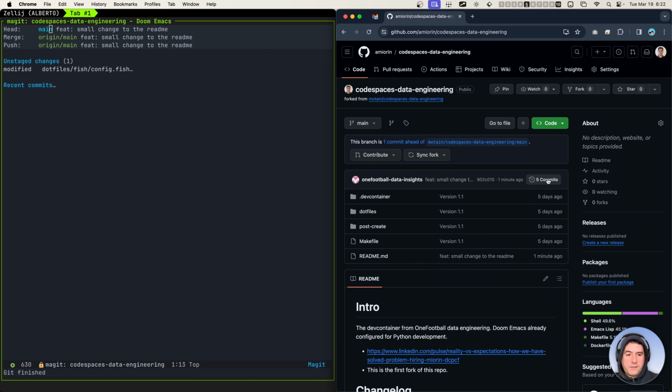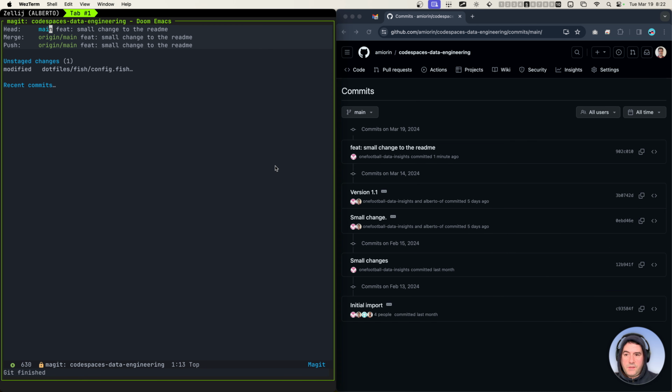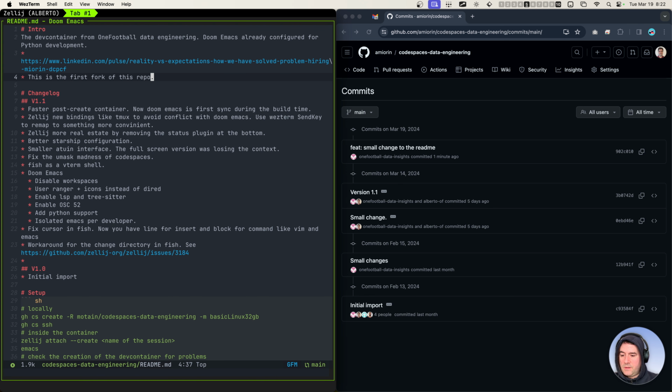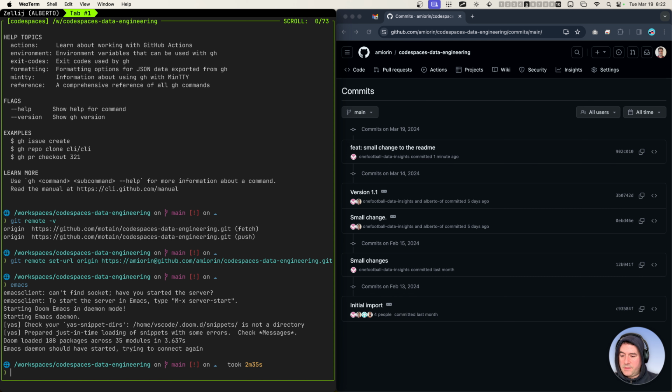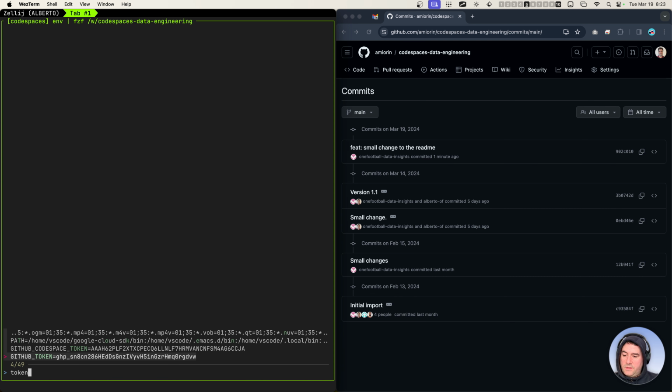and you can see that here we have the commit. This was possible because we created this personal token that overrides the token of the code space, which is only read-only. Now you can continue to make modifications.